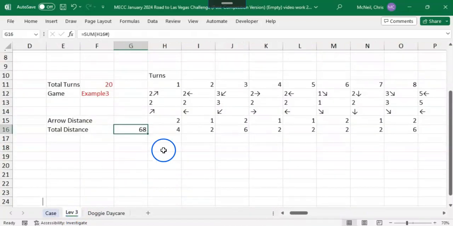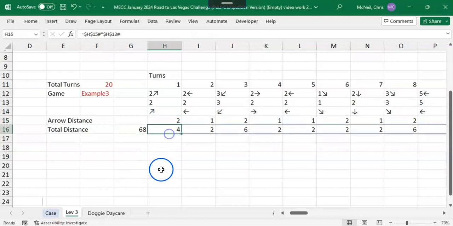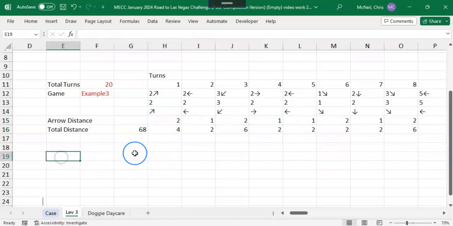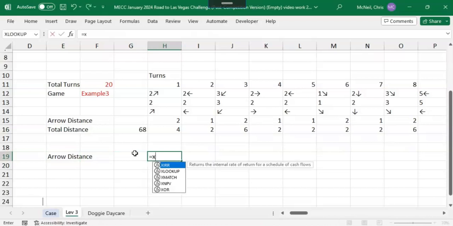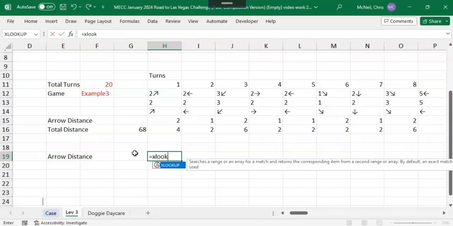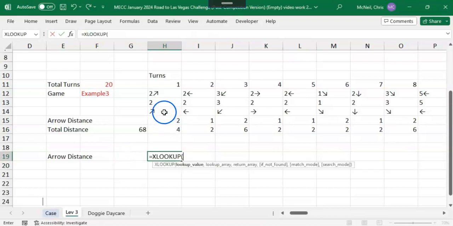But let me just work this a different way, in case these spill things are a little bit crazy for you. So I'll do distance again. Okay, I'll do arrow distance. Okay, so I could come over here and do an XLOOKUP, and we're looking up that part of their turn.